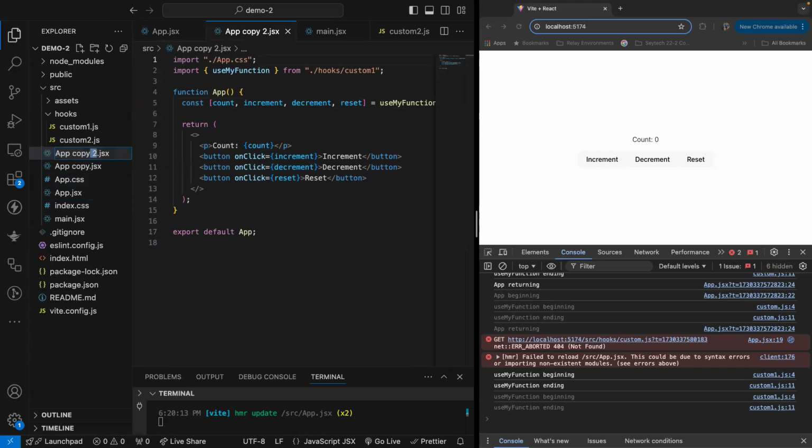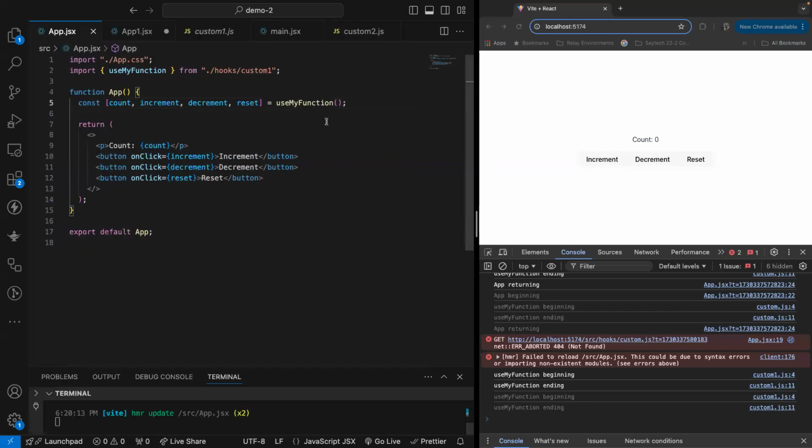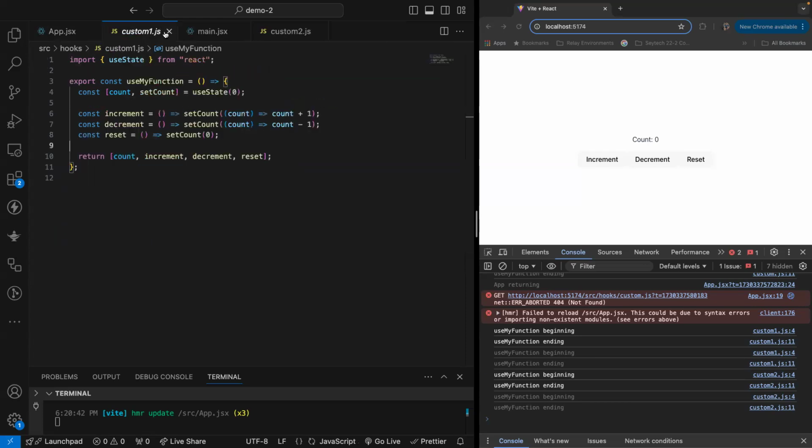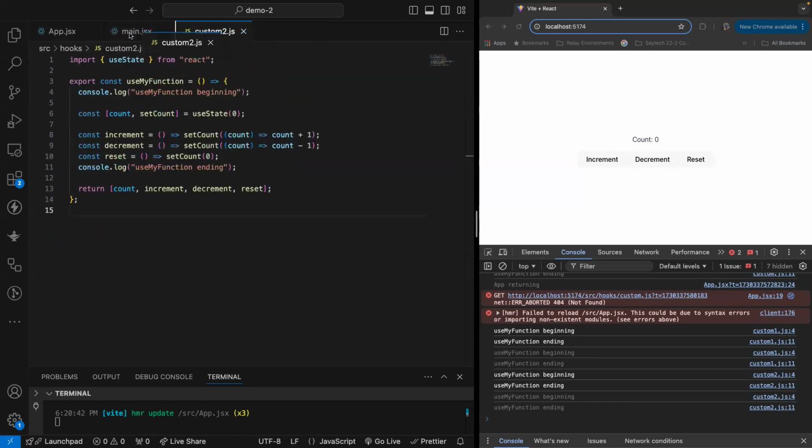This is gonna be F1. I'm gonna put it inside the hooks over here. F1 is using custom 1. Now F2 is gonna use our use reducer. So for this one, I'm gonna put 2. Okay. Custom 1 is gone. Custom 2 is our thing.